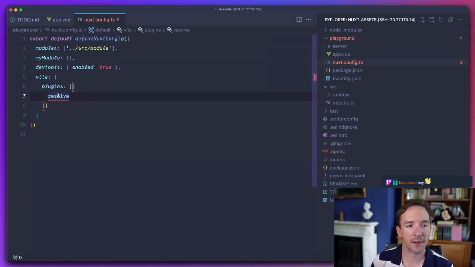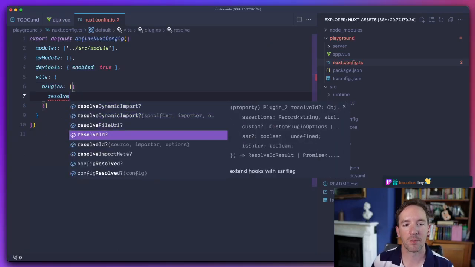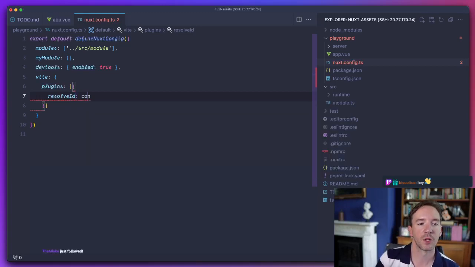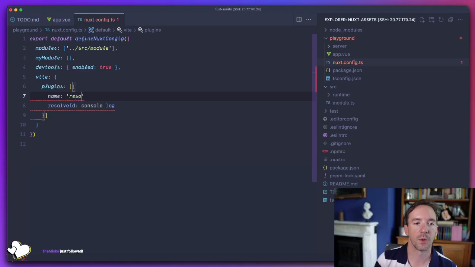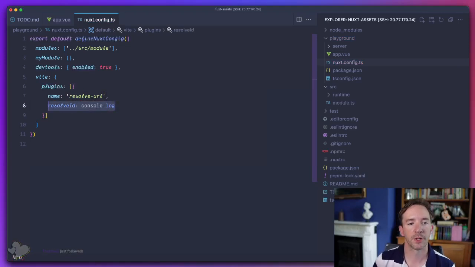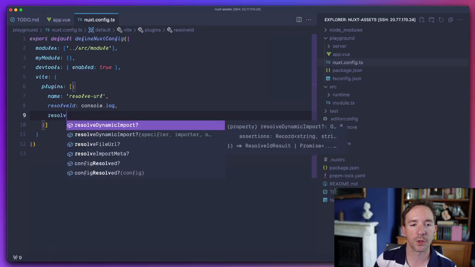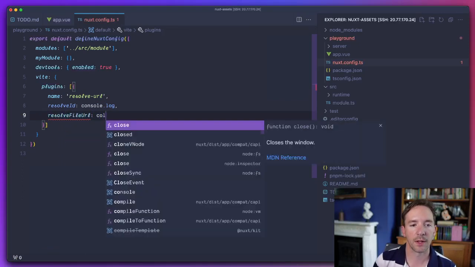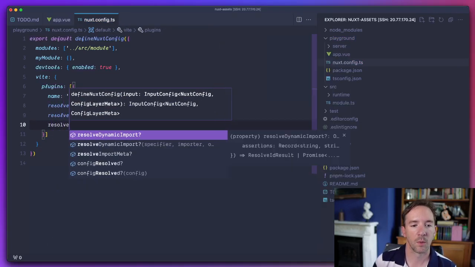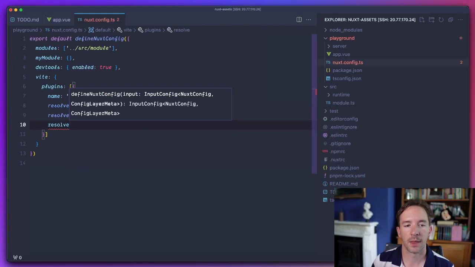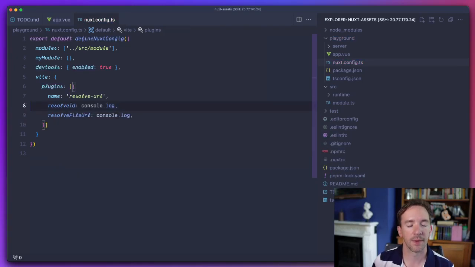Okay, so we have our Vite config, and we're going to want to add a resolve. There are a couple of hooks here that are going to be relevant for us. I just want to show what they all do. So we're going to add some logs for these. We're going to call this resolve URL, and log out our resolve ID and the file URL. I think we probably don't need to handle anything else, just resolve ID and file URL.